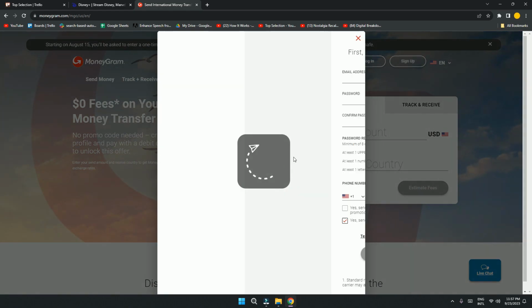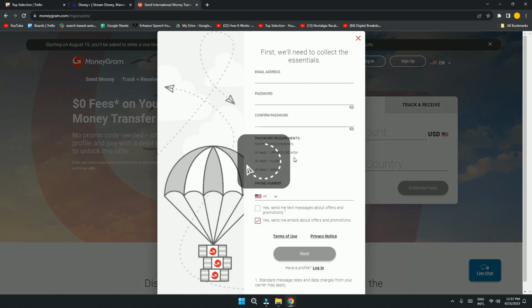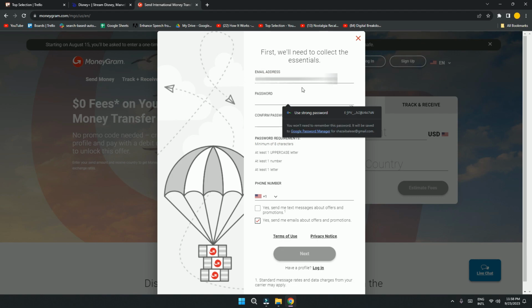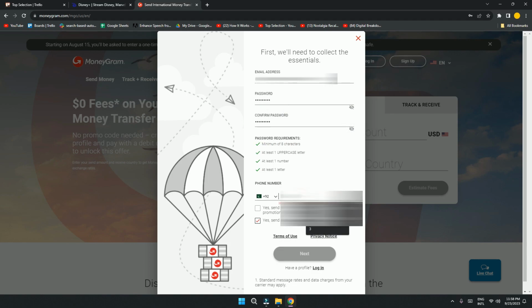And after that, you will be taken to this page where you will have to first of all enter your email address over here. And after that, just create a password for your Moneygram account. And now, once you have done, you will have to enter your phone number over here. And once you have entered it, just simply tap on next.